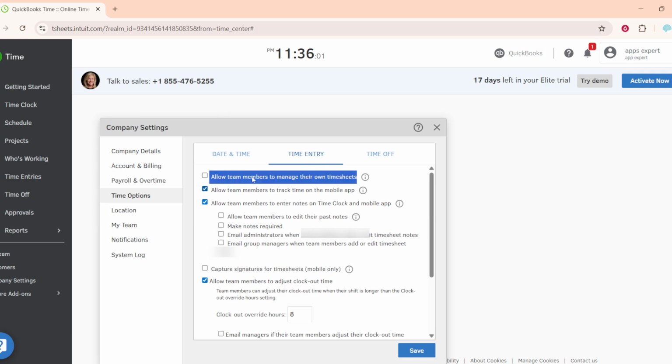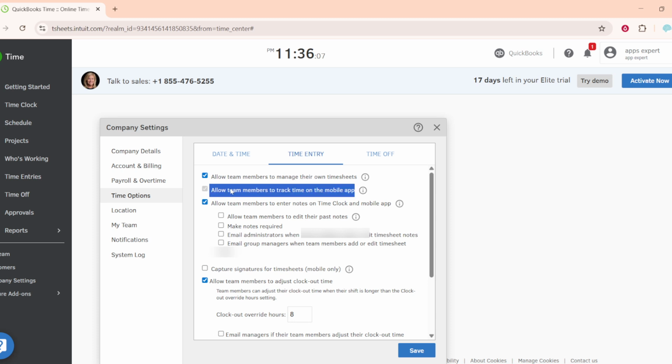Next, allow team members to track time on the mobile app. Enable this if your team works in the field or away from their computers. If you want more context around time entries, toggle on Allow team members to enter notes on time clock and mobile app. You can also permit them to edit past notes if they need to correct typos or add detail later.